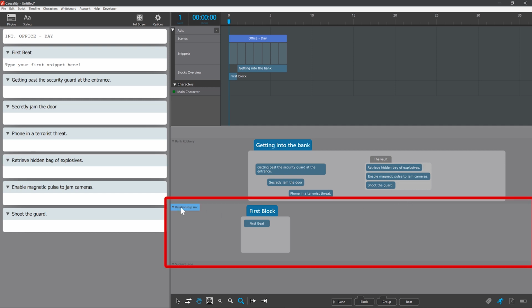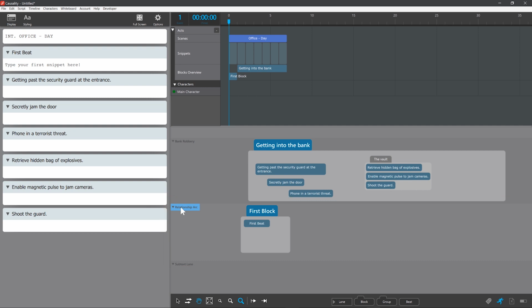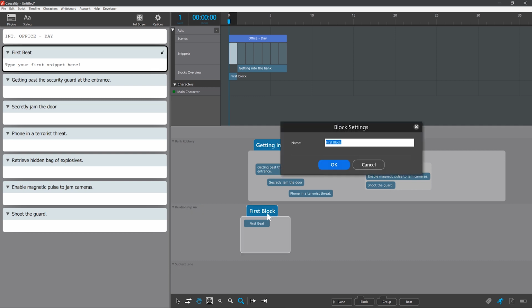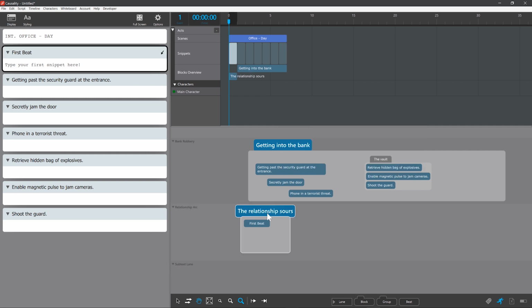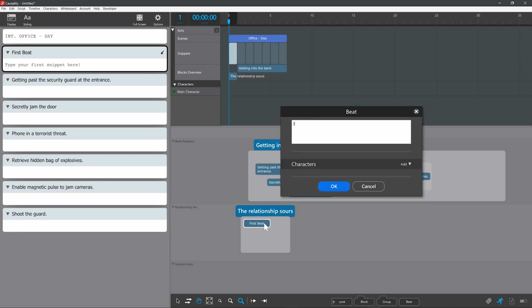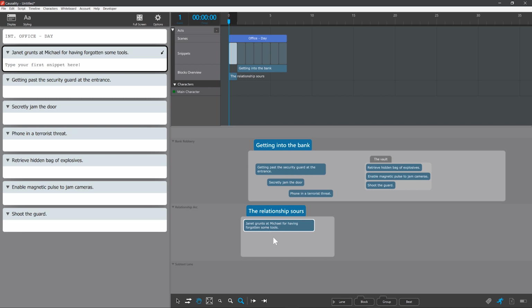Next, let's turn our attention to the lane called Relationship Arc. First, double-click and rename the first block to the Relationship Sours. And then double-click the first beat and rename it to Janet grunts at Michael for having forgotten some tools.